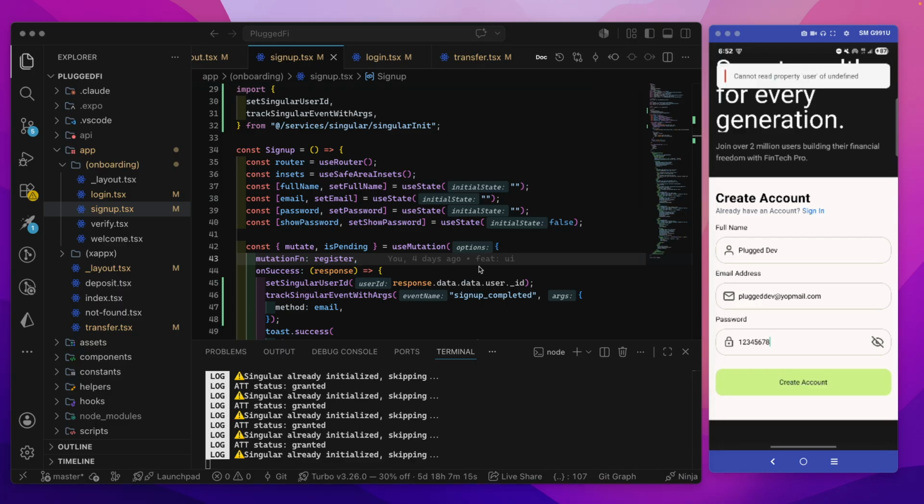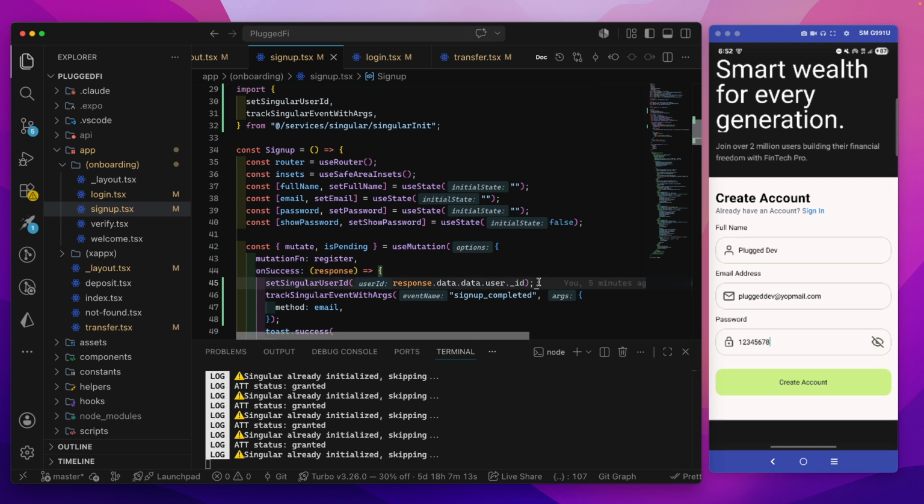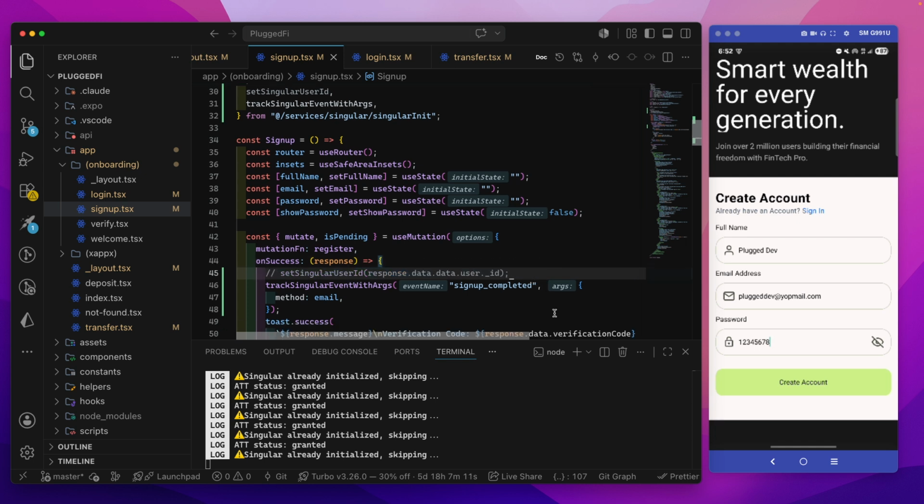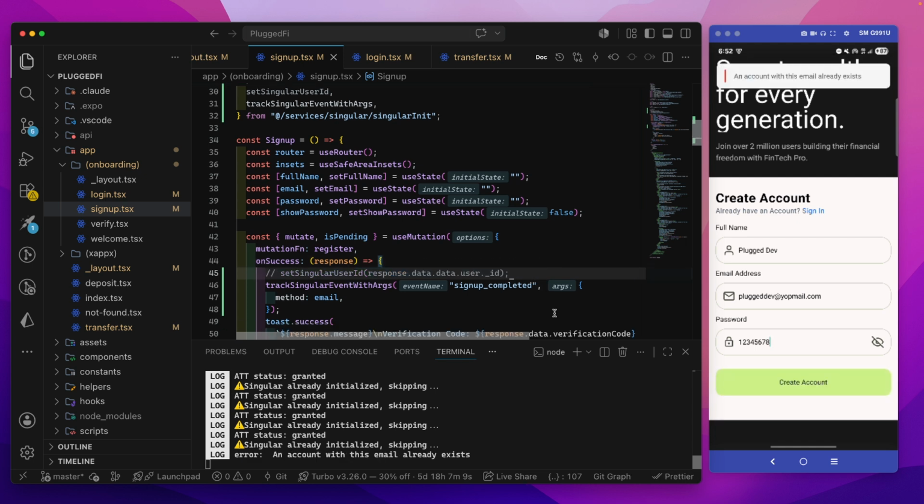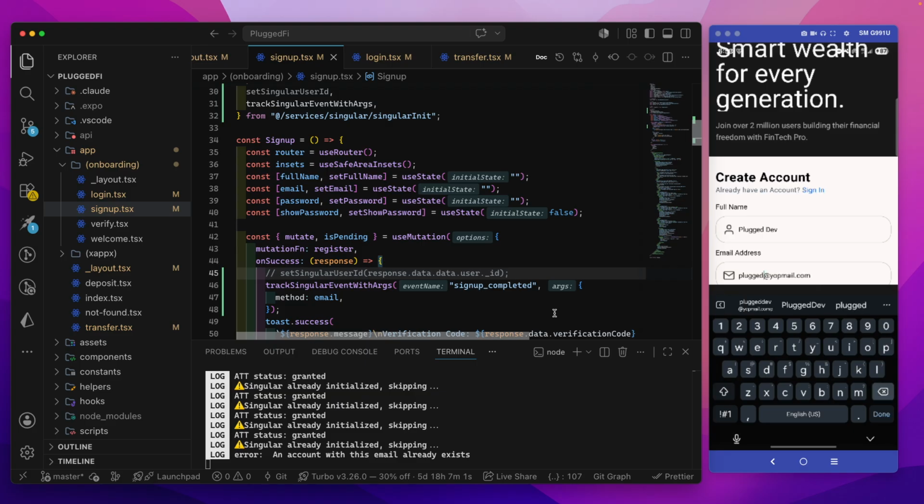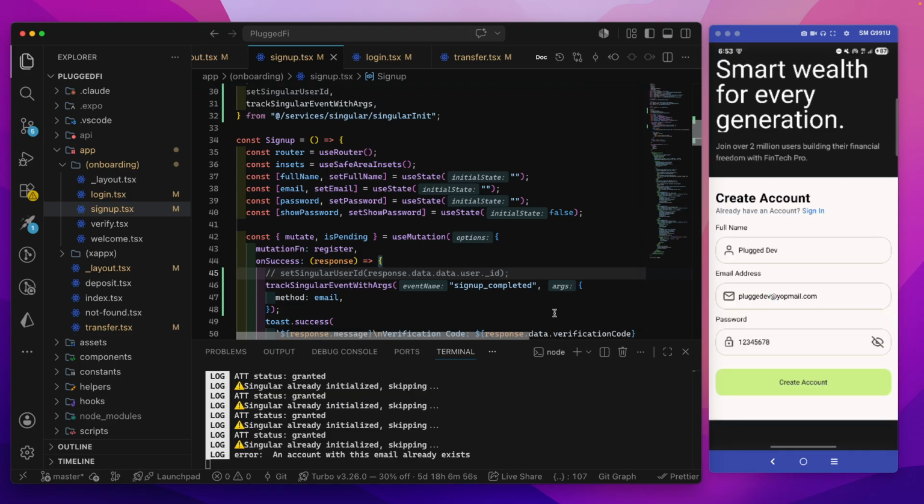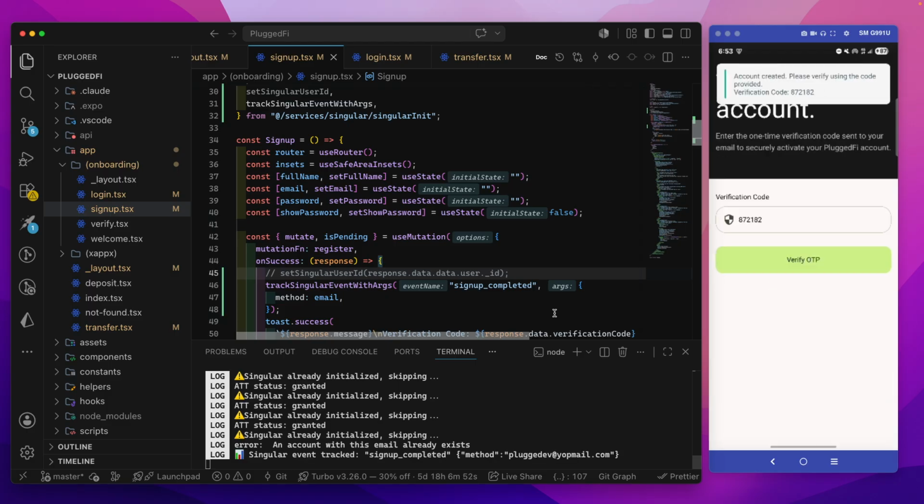Okay. There's an error somewhere. It cannot tap into this. I'll just comment that out and try creating an account again. Okay, account with this email already exists. So I'm going to use plugged.dev at and create an account. Good. Verification code is successful.